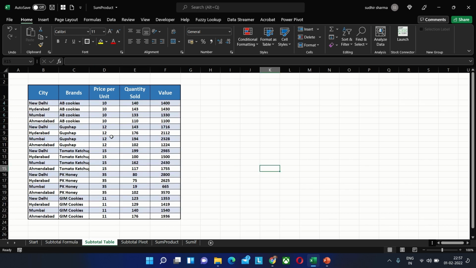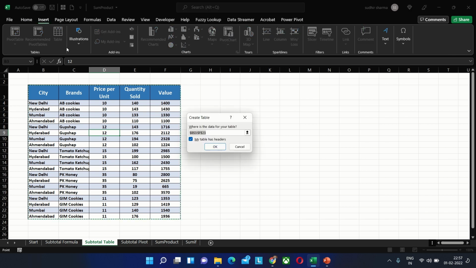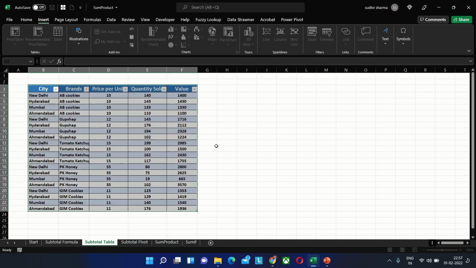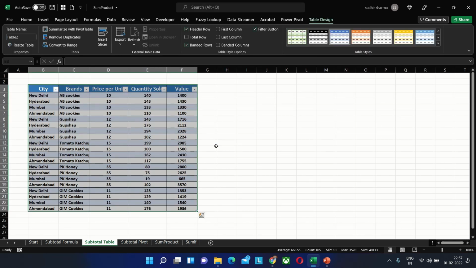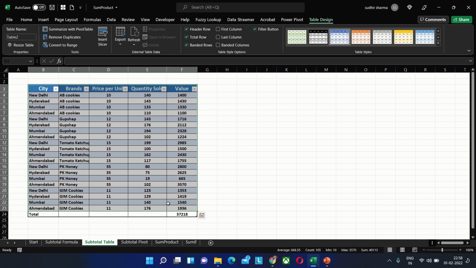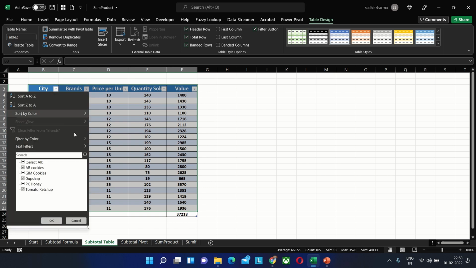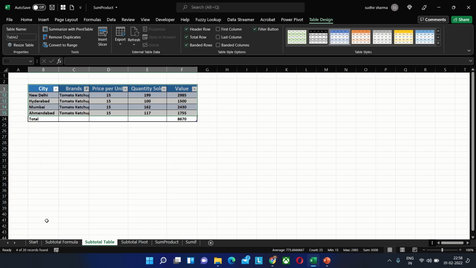Second method is easier with the creation of a table on the data range. Go to the insert menu and select table. And in the pop-up window that opens, notice that the range is already selected. Press OK and the table will be created. Go to the table menu and you will see a total row checkbox which you can click and you will be done. Now we will test the data. We will select a brand from the filter and see the result. And as you can see, it is subtotal.